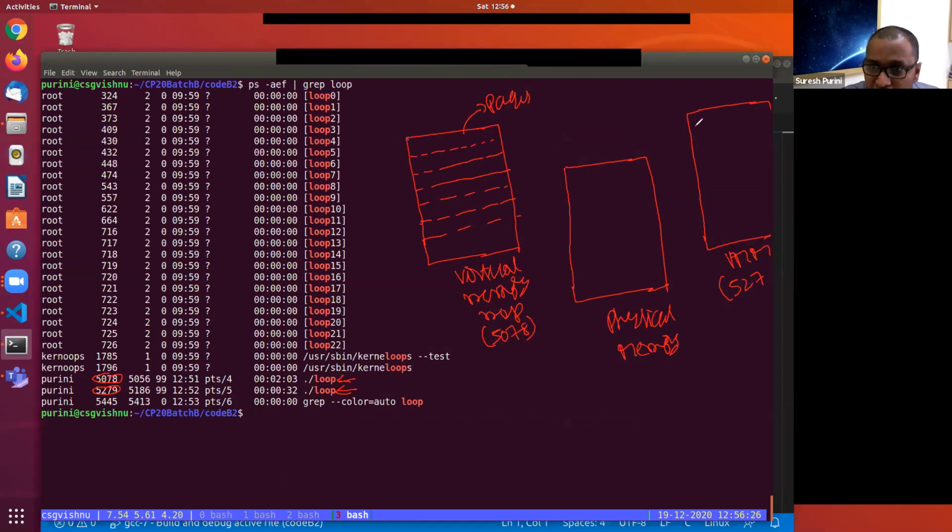So similarly here, this process also has a memory map. This is a virtual memory map. But what happens is there's a physical page: your memory is divided into physical pages. This is also a logical division of pages. A virtual memory page here gets mapped to a physical memory page here. A virtual memory page here gets mapped to a physical memory page.